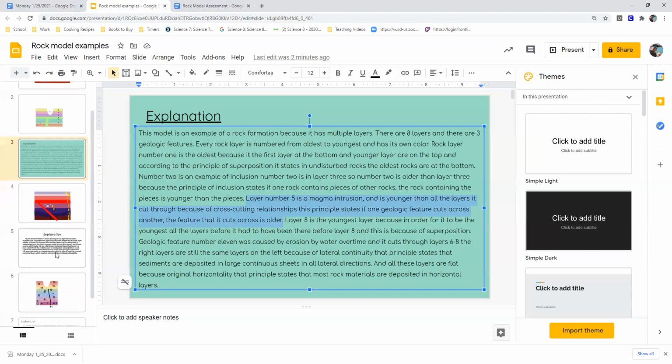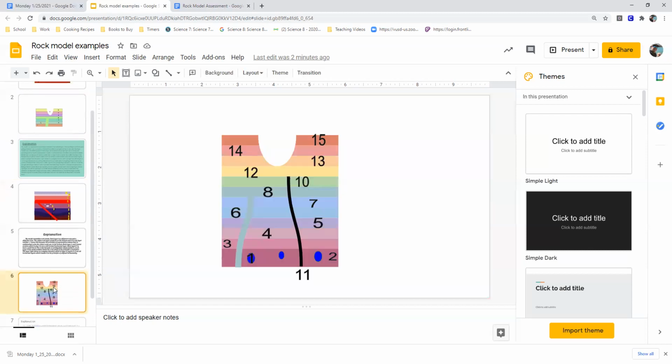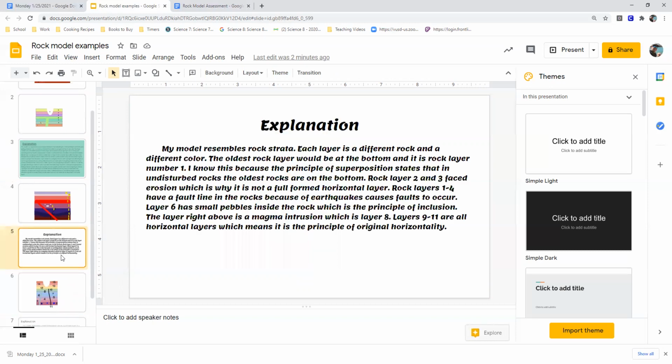Okay, here's one more example of another rock model. Again, they use Google Slides to take the image. I have plenty of examples of hand-drawn ones. I just can't include them on this YouTube video. And then finally, here's another explanation you can take a look at. A little less detailed here.